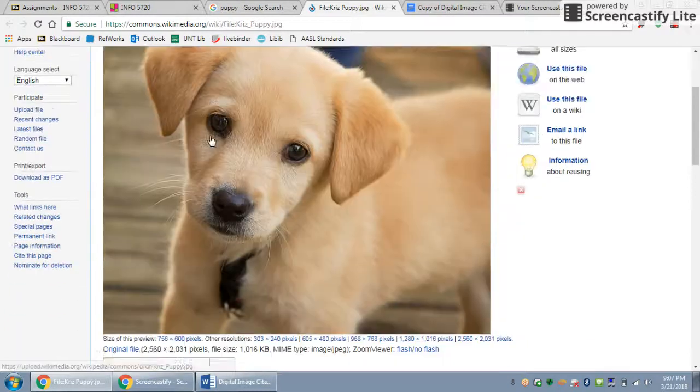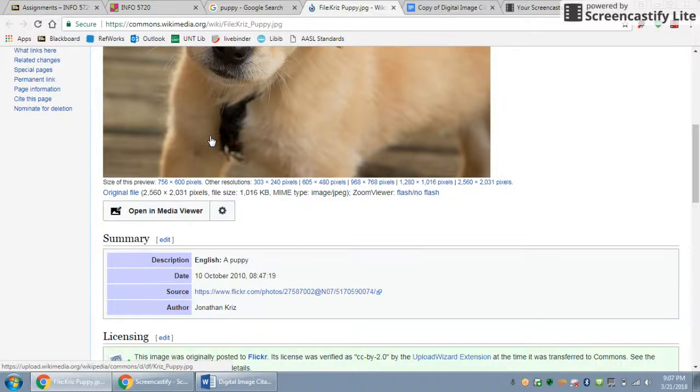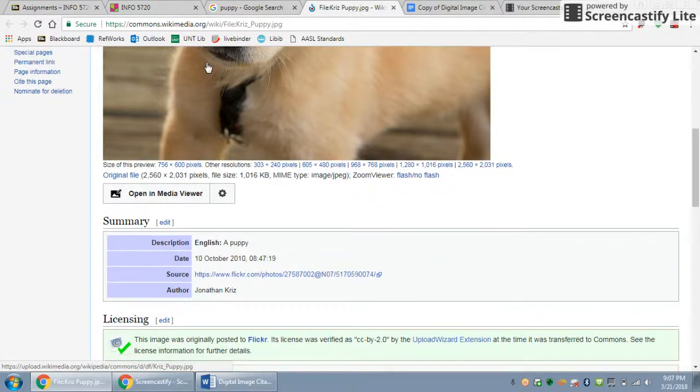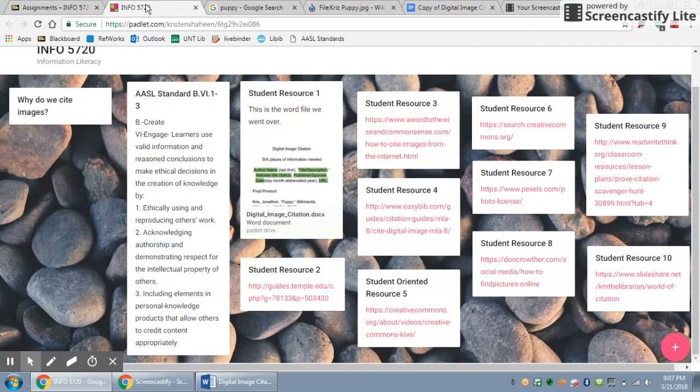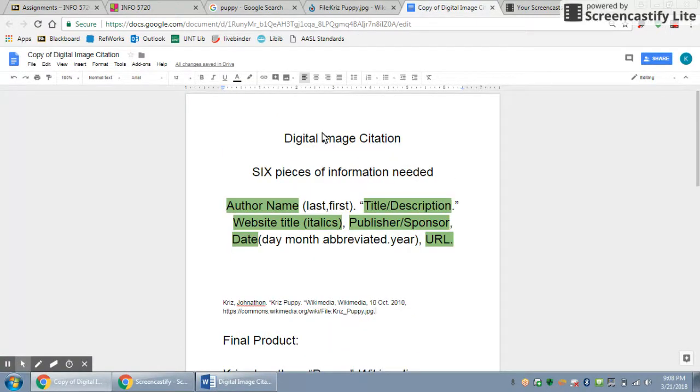So now what I have to do is cite all of this information. Now, what I have given you is right here. This is a digital citation, and I have it open right here already. So these are the 6 pieces of information that we are going to need. Now, I've already filled this out for us, but all you're going to do is just find it, copy and paste it in this order.